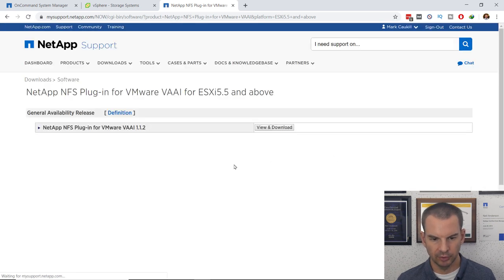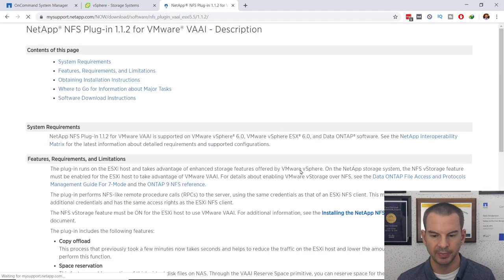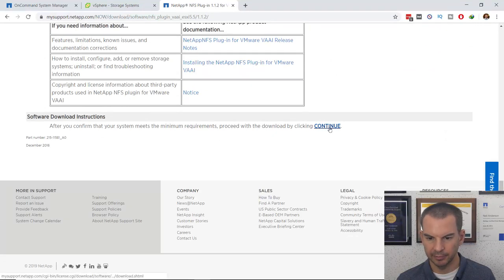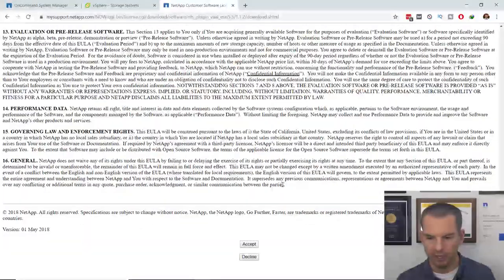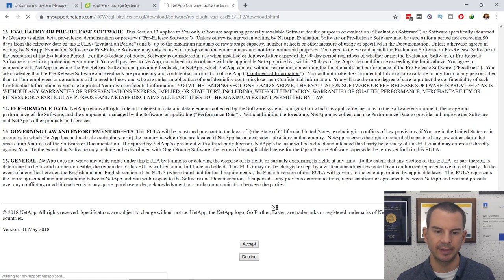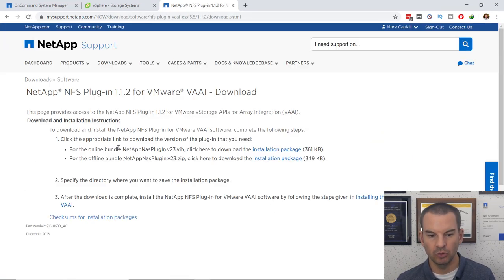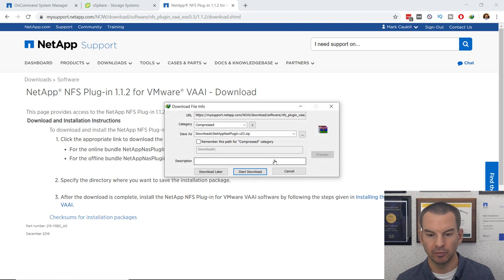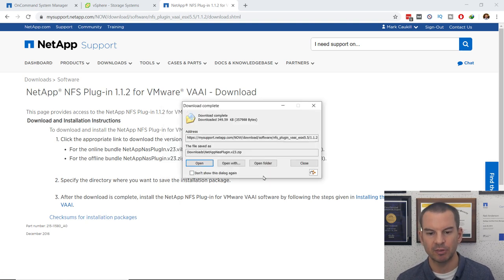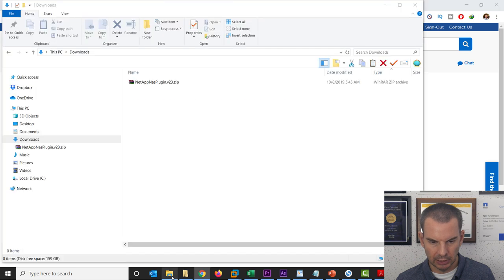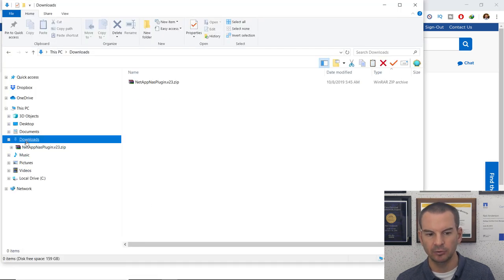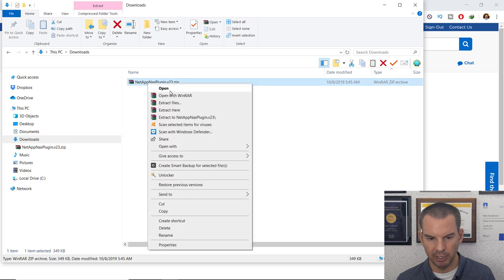And then wait for the page to load. There's just the one latest version available here. I will click on view and download. And then scroll to the bottom of the page here and continue. I can also download the supporting documentation on that previous page. Scroll to the bottom again and accept the license agreement. And then in here, there's two available and I want to download the offline bundle. So I'll click the installation package for the offline bundle and download that. It's really small, so it's not going to take long. I'm going to close this and then go into Windows File Explorer and go to my downloads folder. I can see it there and I'm going to extract it.